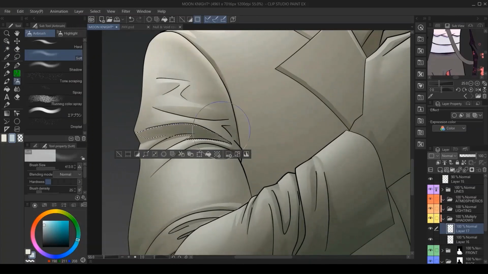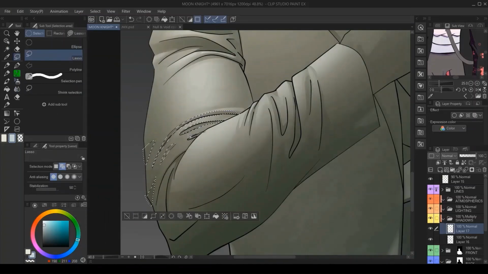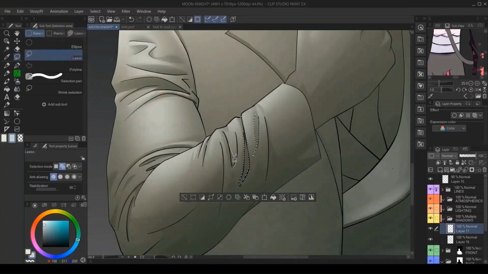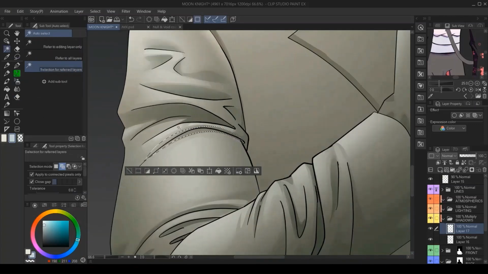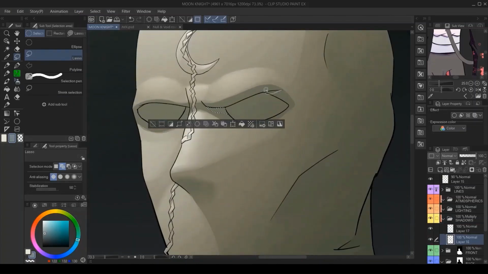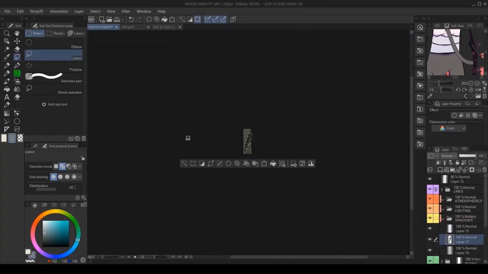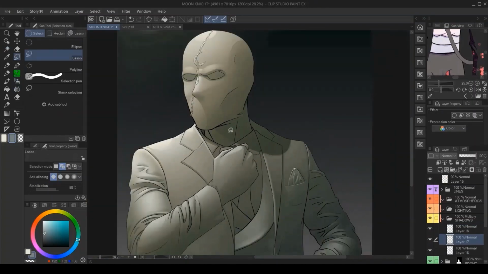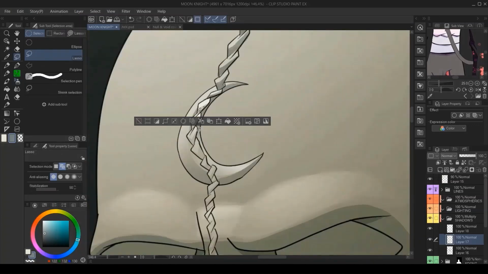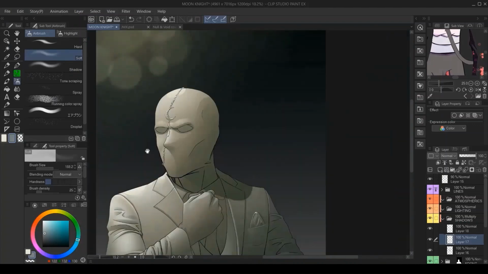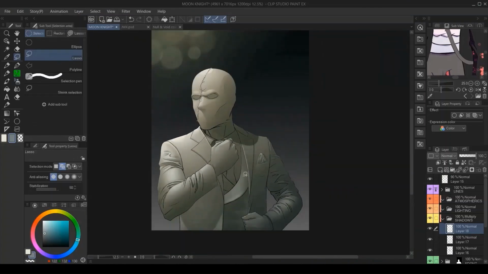Here you can see how the drapery rests on his forearm there. Just look at how I'm going in and adding more detail. It's all about knowing where to add cast shadows, where to add ambient occlusions, where to add highlights, and that just helps push your forms further, trying to separate all the forms.